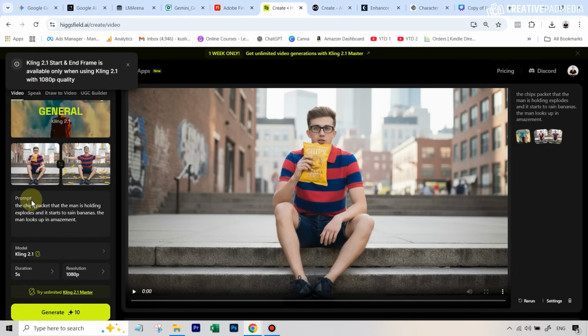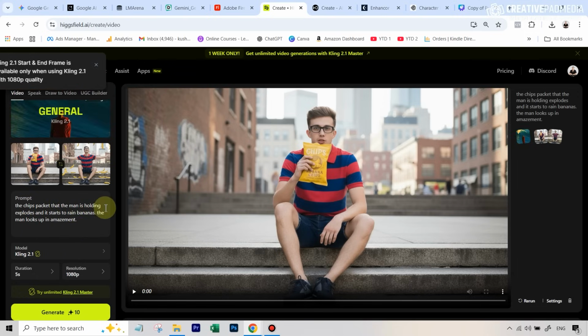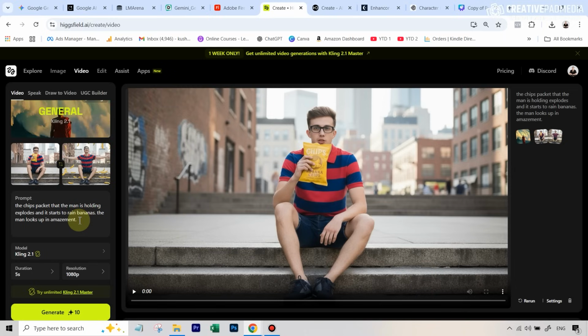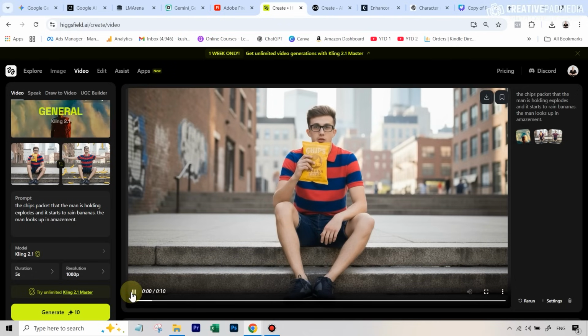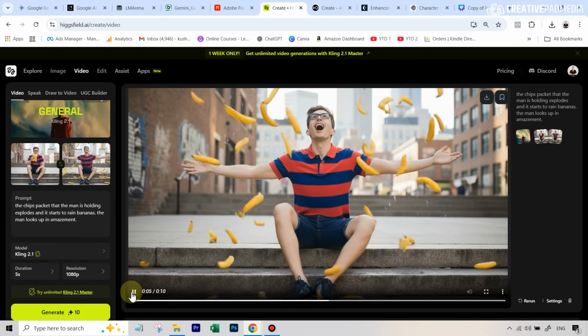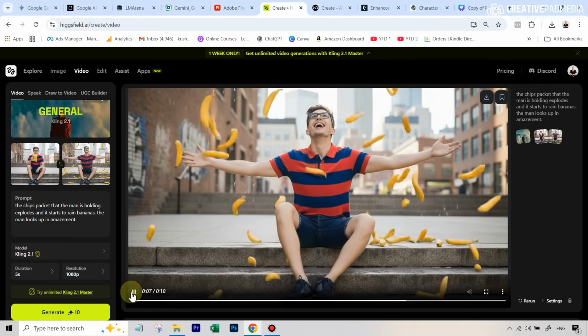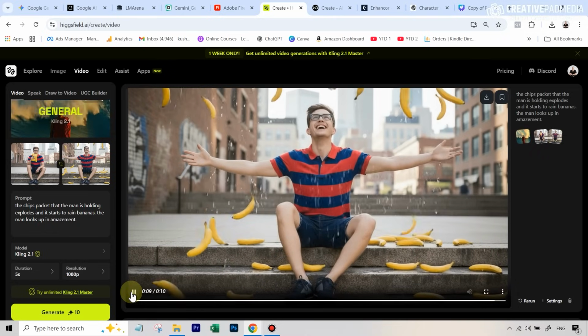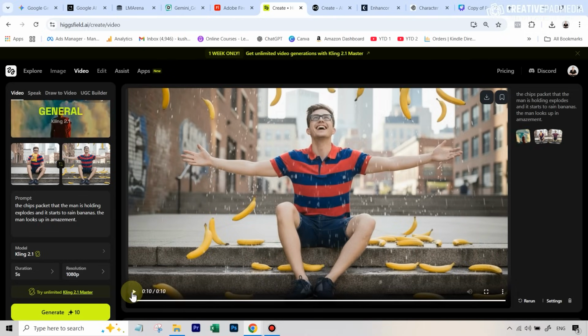And then I basically typed in a simple prompt, which was: the chips packet that the man is holding explodes and it starts to rain bananas. The man looks up in amazement. It only cost me 10 credits to generate this, and this was the result. So you can see that looks pretty amazing, and this is thanks to Nano Banana, because when you do make those edits, the consistency is so great that when you are able to use the starting and the ending frame, you're just going to get a video that makes sense.